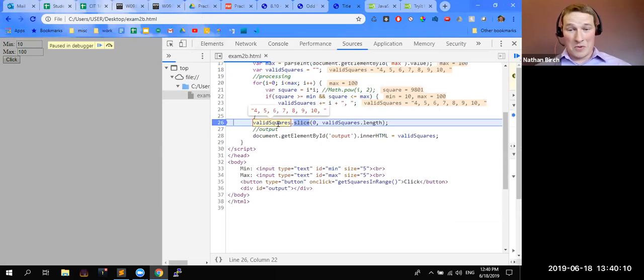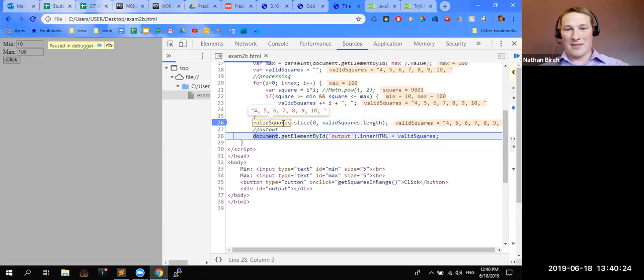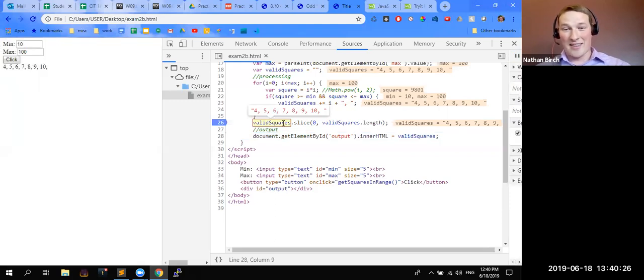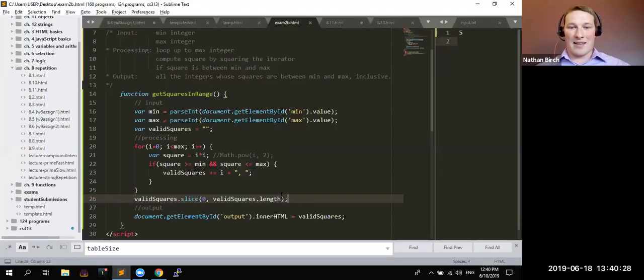Okay, so valid squares. We knew that was working. Slice is defined, that's good. Let's see if valid squares.length exists, and it does. So valid squares.length is 22. And let's see what we get after we slice that. It didn't change anything because that's the entire length. So let's say length minus 2 to take off these last 2 characters.